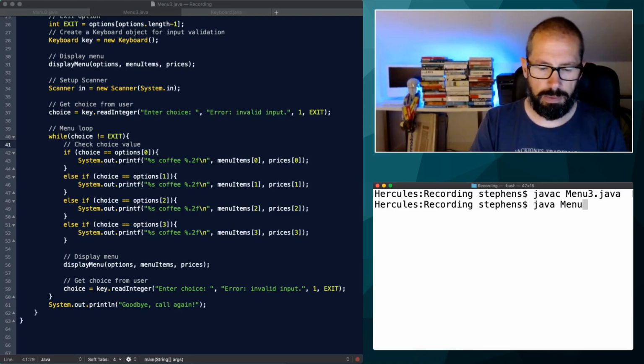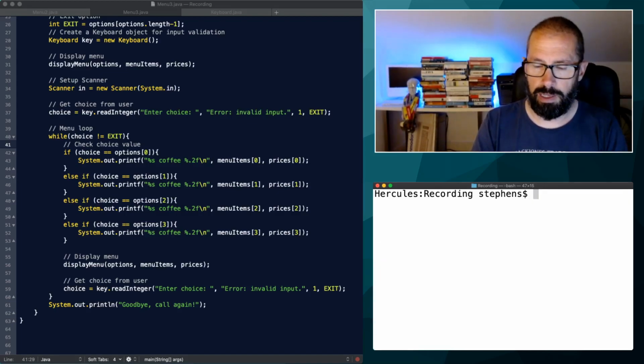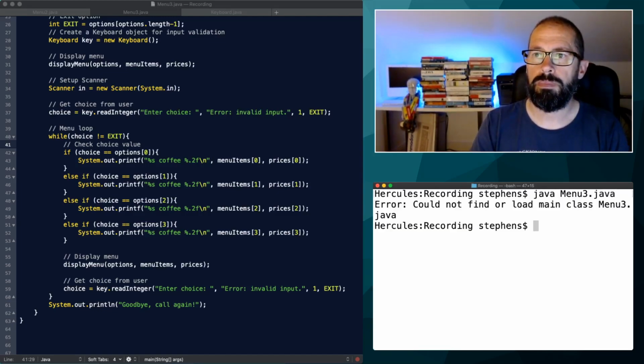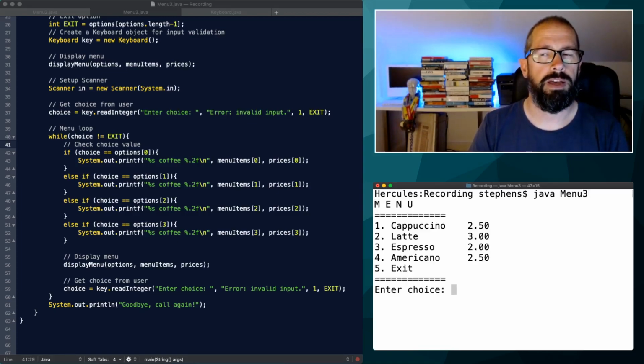Java menu tree. Oh, I've run Java menu 2 by mistake. Okay, let's exit out of that. Let's clear that and let's run Java menu tree .java. Oh, okay. So Java menu. I'm trying to run it and I'm typing in .java. We'll get this right. We'll get there. Okay, Java menu tree. Okay, finally.